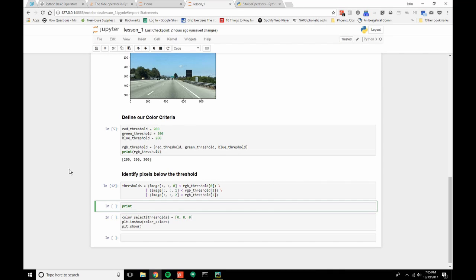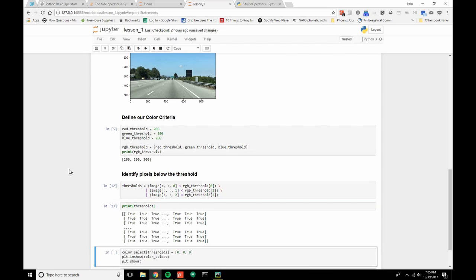So print thresholds, and okay, so that is maybe kind of helpful. We get a big array of Boolean values, so true, and I'm assuming somewhere in here there's some falses. But what the heck is going on? Maybe let's try and get some more info about it.